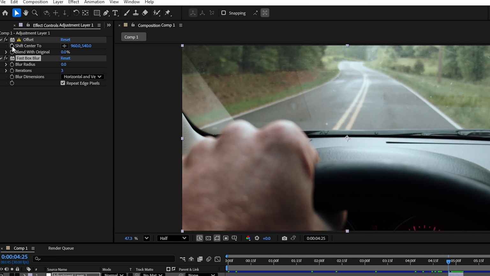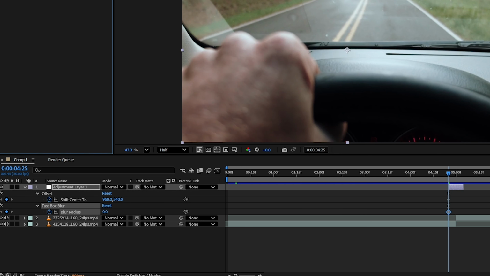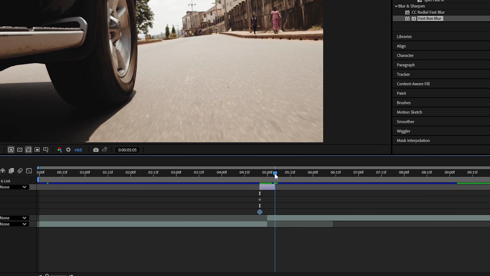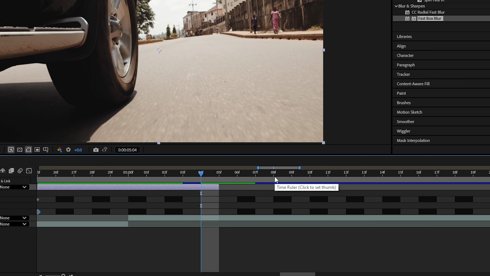Create keyframes for Shift Center to and Blur Radius. Press U on your keyboard to reveal all the keyframes together. Now move the playhead to one frame before the end of the adjustment layer. This is where the transition will complete.